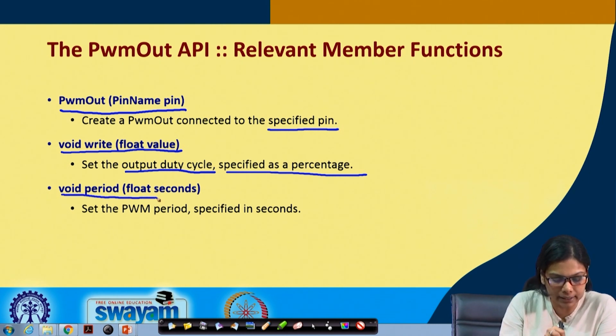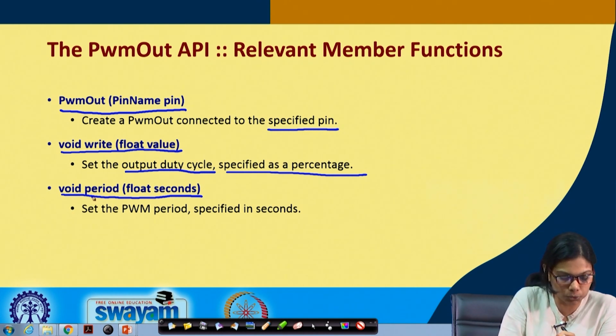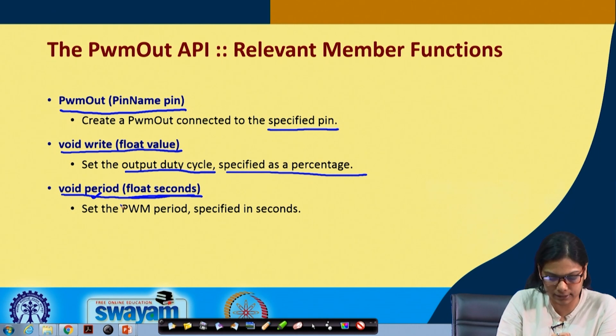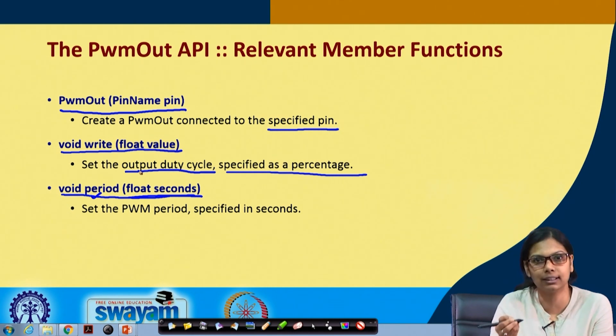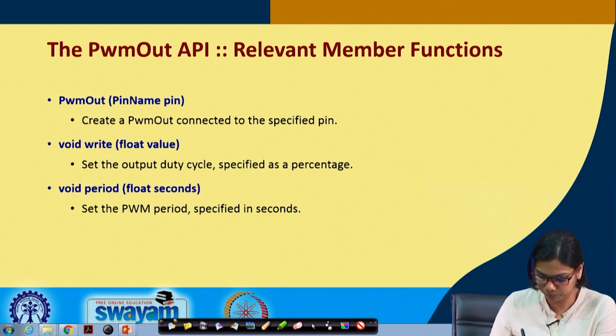Similarly, void period: we can also set the PWM period in seconds by using this particular function, void period, and specifying the seconds in this parameter. These are a few of the functions that I have discussed. There are many more functions which have been discussed earlier in detail. As I will be using these in this particular lecture, I have just told you about them once again.